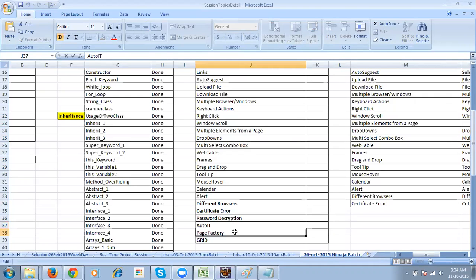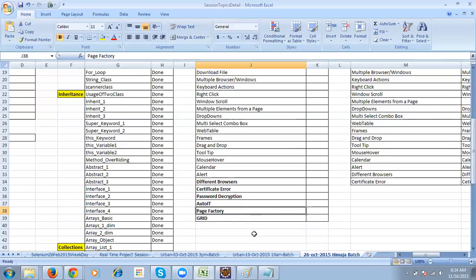Then page factory. There is a concept called page factory, which will be helpful when you're automating. Each and every element will have property information that needs to be mentioned. So in future, when I'm going to change my code, I need to change it in all the places. How to avoid that? With the help of the page factory we will be avoiding that. How to make it simpler, that is what the page factory concept is.